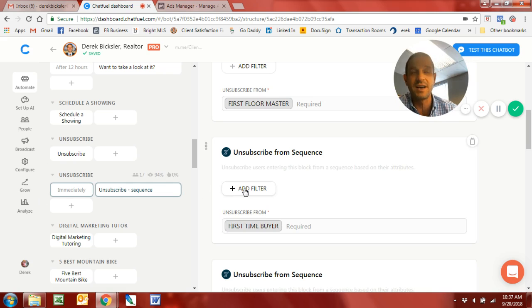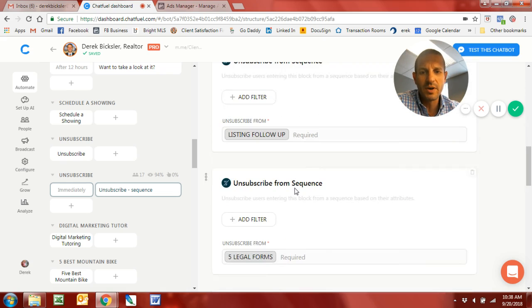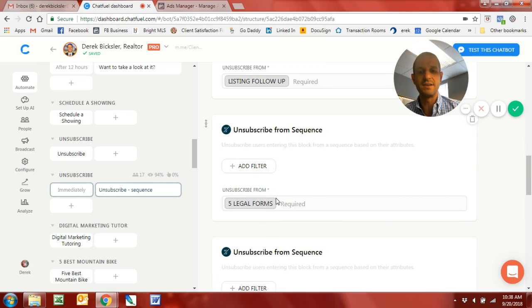I don't care if they signed in for something else and I'm sending them something unrelated. If they don't want me to send them messages, I don't want to send them messages. So anyway, I put every single sequence in here. So you got to remember, if you're going to do it this way, every time you add a sequence for something, you have to go back to your unsubscribe and add in the sequence.